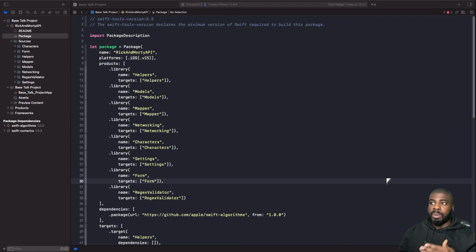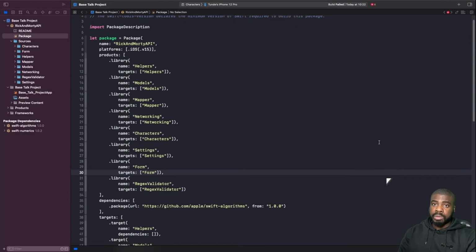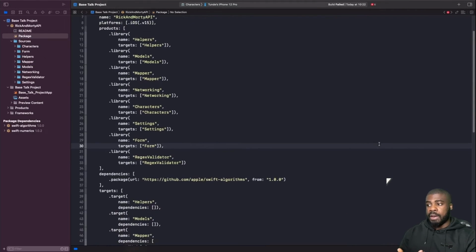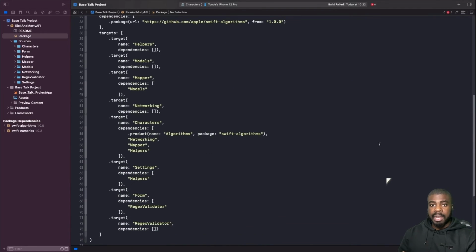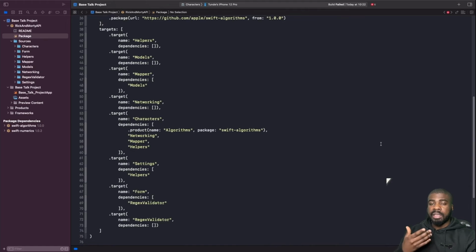So let's look at this now. What we have here is our Swift packages mimicking and matching our folder structure. You can see here within our Swift package, I've defined all the products and libraries that this package has, so all the features and foundation modules that it's got to have. Then if I scroll down, you'll see that one of the dependencies I have is Swift algorithms. And within our targets, we've defined the libraries and the dependencies between each one.